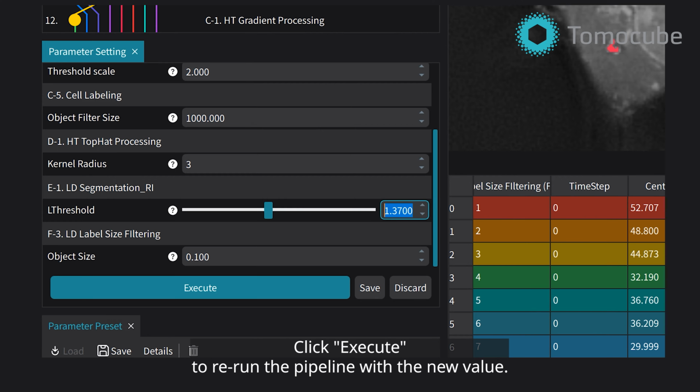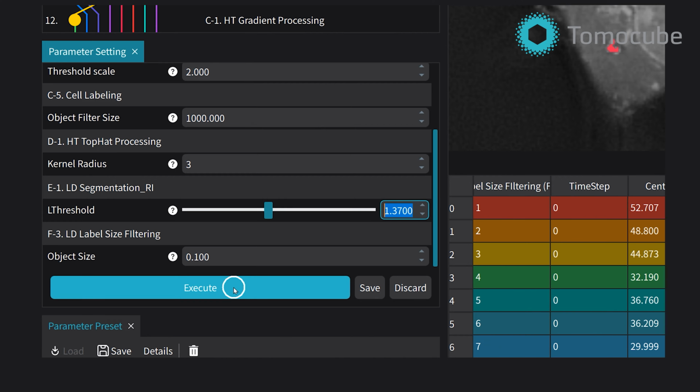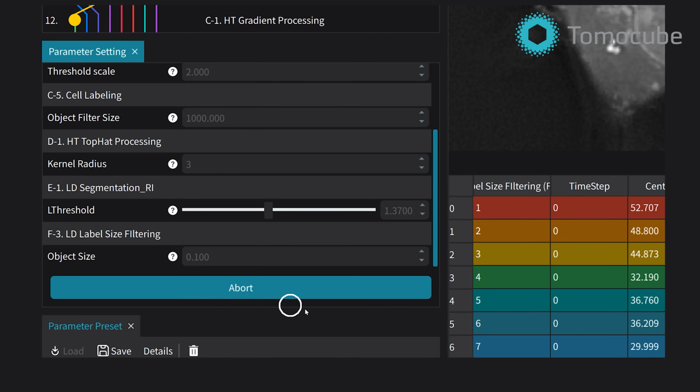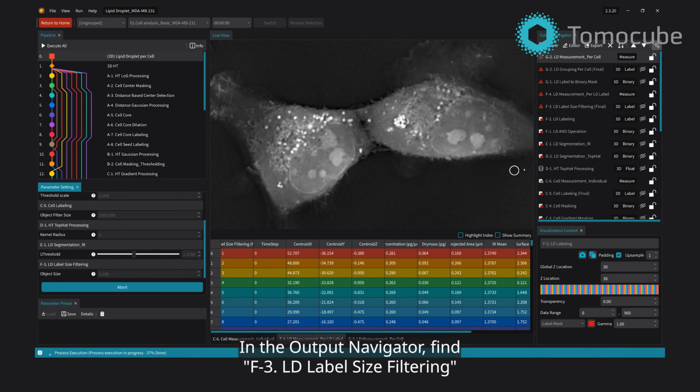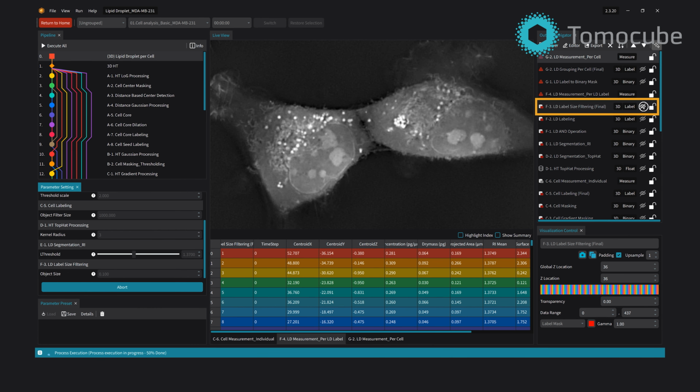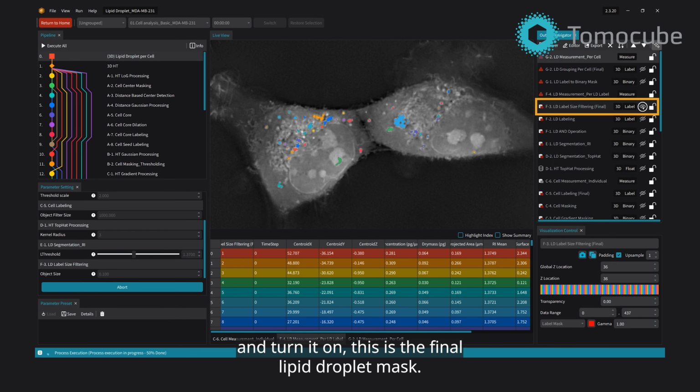Click Execute to rerun the pipeline with the new value. In the Output Navigator, find F-3, LD label size filtering, and turn it on. This is the final lipid droplet mask.